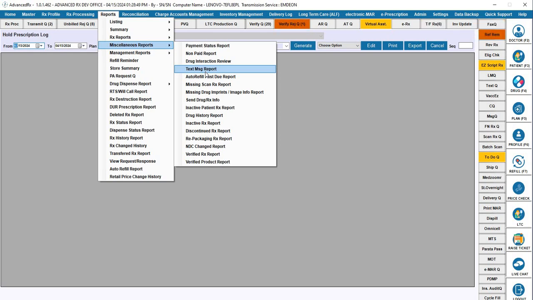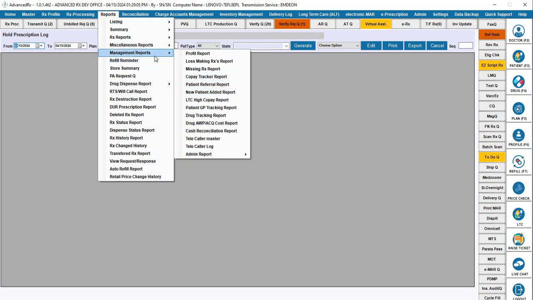You can simply get into there. Also we have one more way to get to the text message, which I'm going to show you in the future. Go ahead. So now we have auto refill past due report, missing scan RX. So we have all kinds of reports in here, and we have another section for management reports.